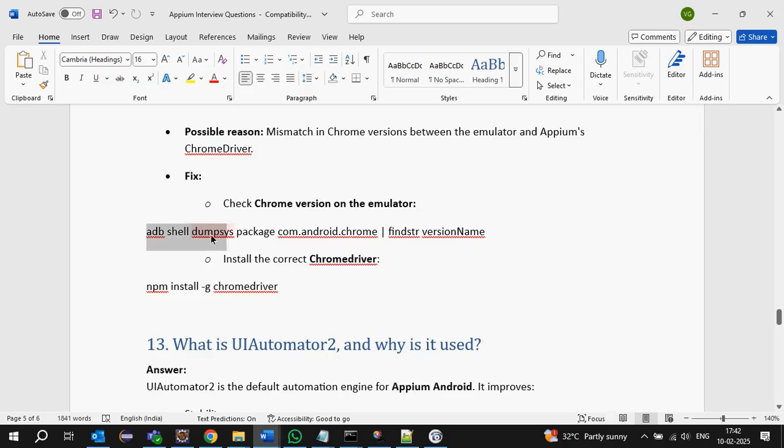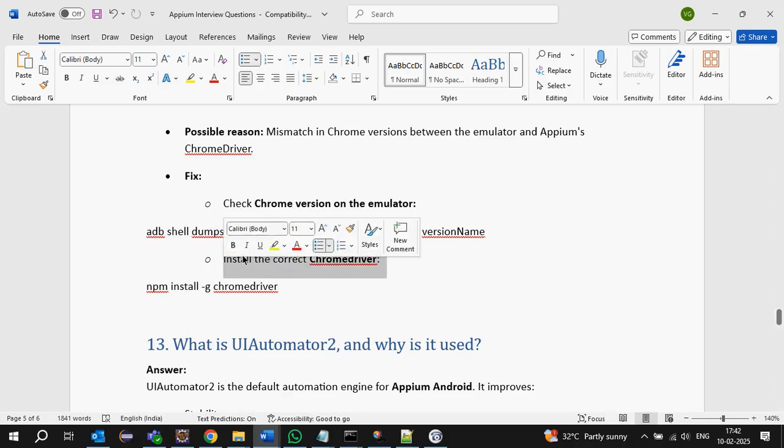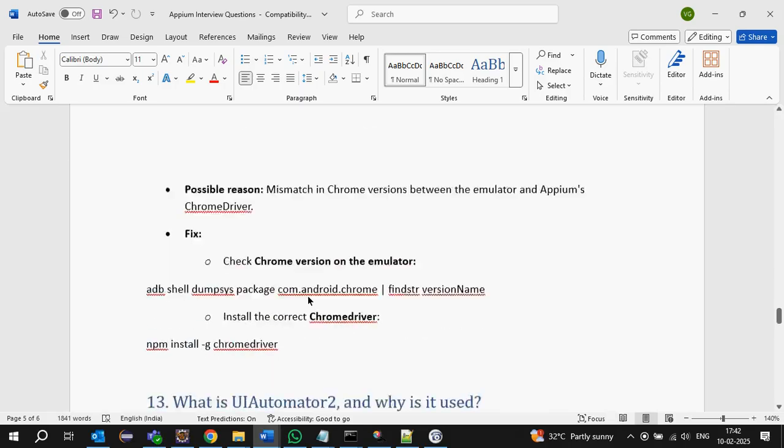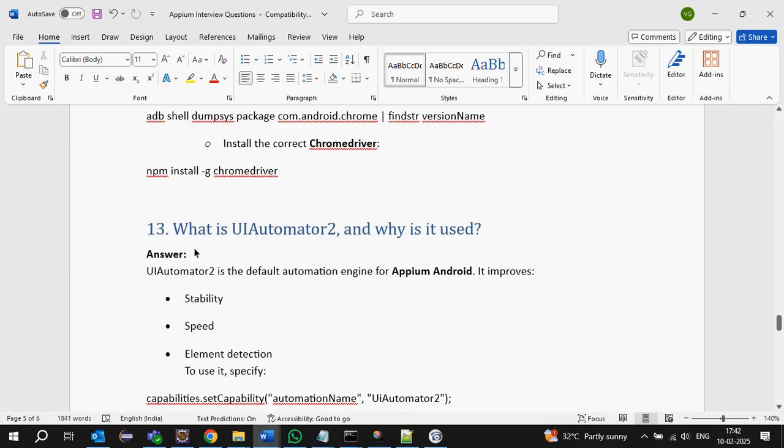Now we can use an ADB command: adb shell dumpsys package, to see the version of Chrome. What is the version of Chrome in the emulator? If it is not the correct one, then uninstall it and install the correct version. This is the solution for it.